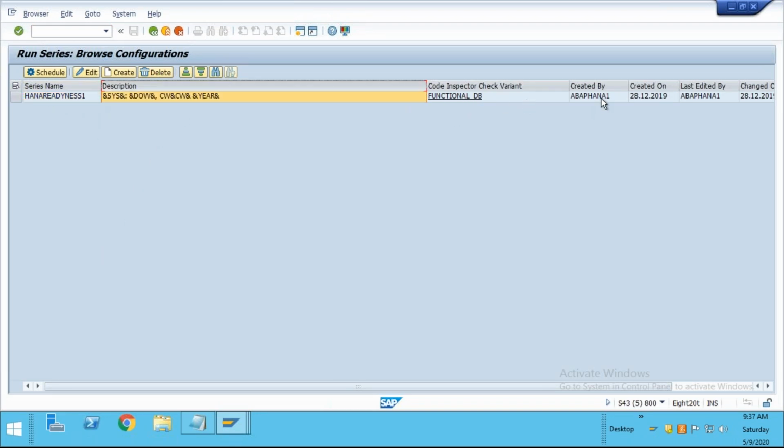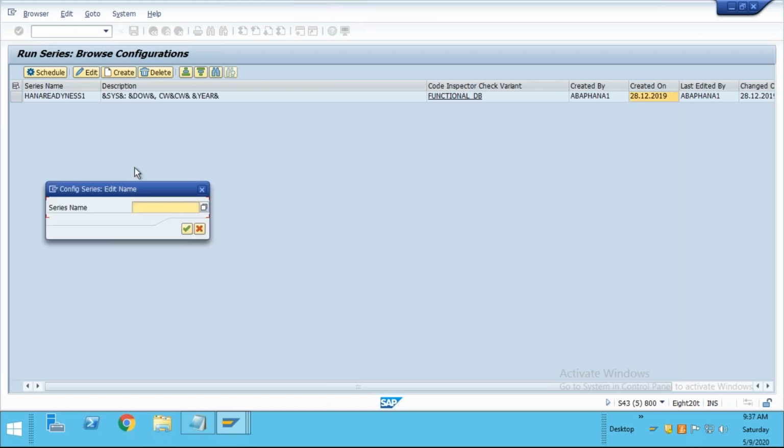Here you can see, for example, suppose you have a large amount of code that is going to run for many days. For example, it is going to run for some 1 or 2 weeks, because a large amount of code is there. So what you can do, you can come over here and click on this create button.